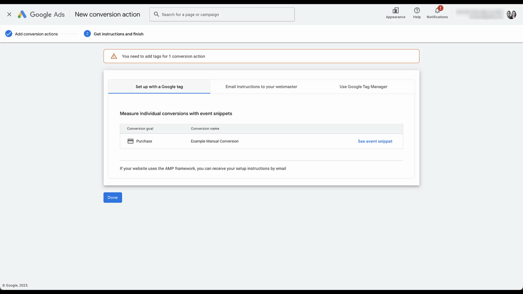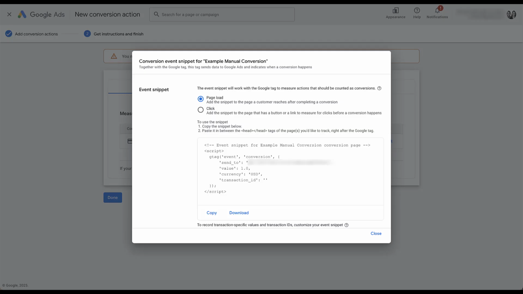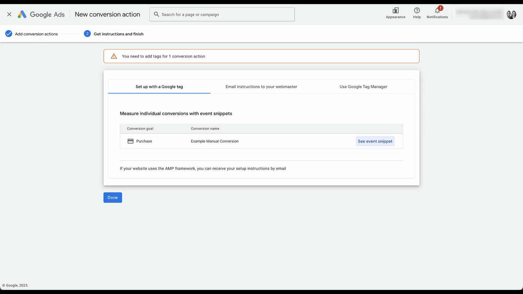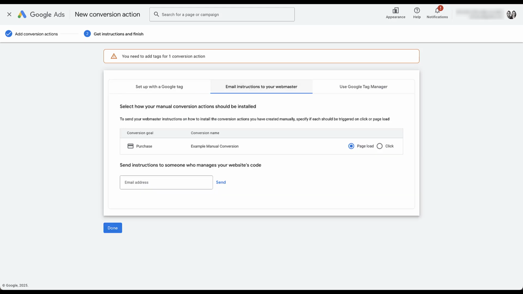If you wanted to set this up with a Google tag directly on your website, you would just click see event snippet, take this code, add it to your website as you needed to, and then Google would start tracking those conversion actions. You would also be able to email the instructions to your webmaster. They make it very easy by providing you just an email address field. You send it right from Google Ads.